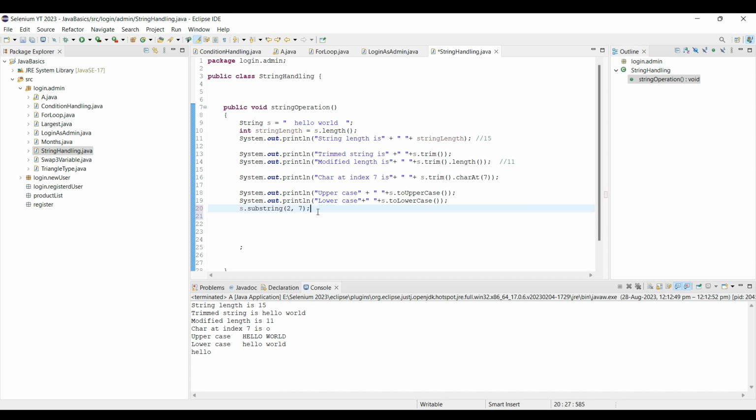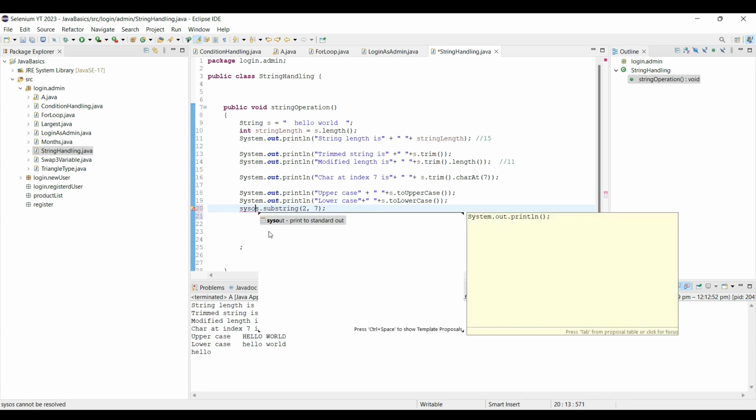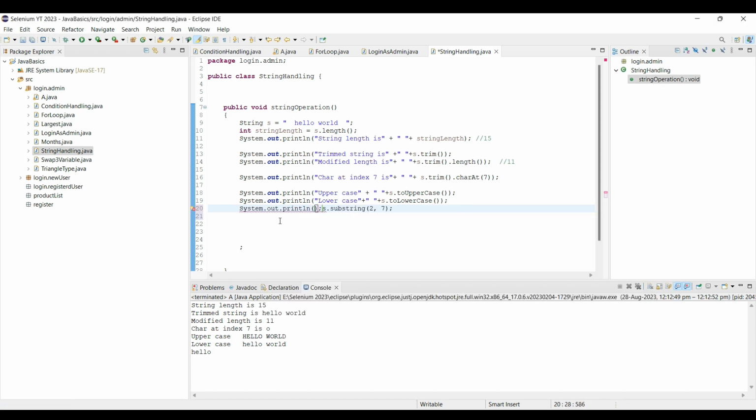Okay, and here I will put the print statement as well so we can see this string in the console. Let me put this inside the bracket and let's run this program. Now you can see the output is hello. We are getting the substring starting from index 2 and ending at index 7. So that is hello.